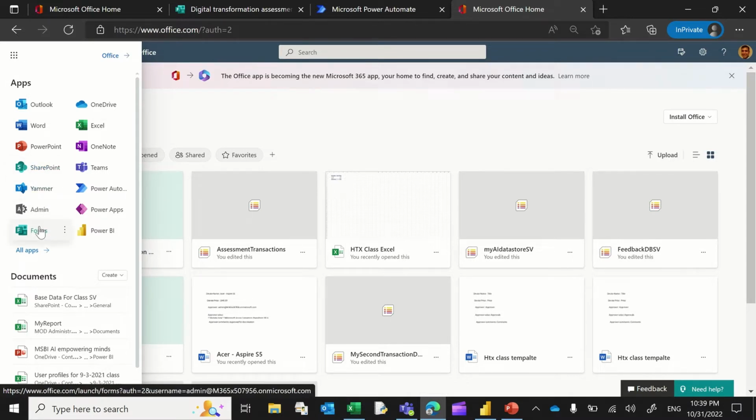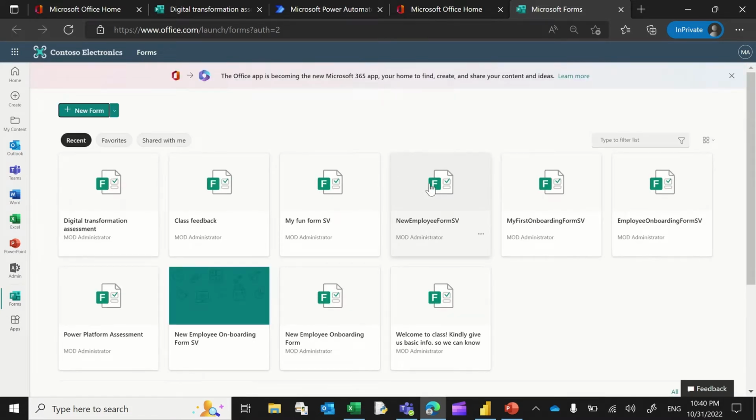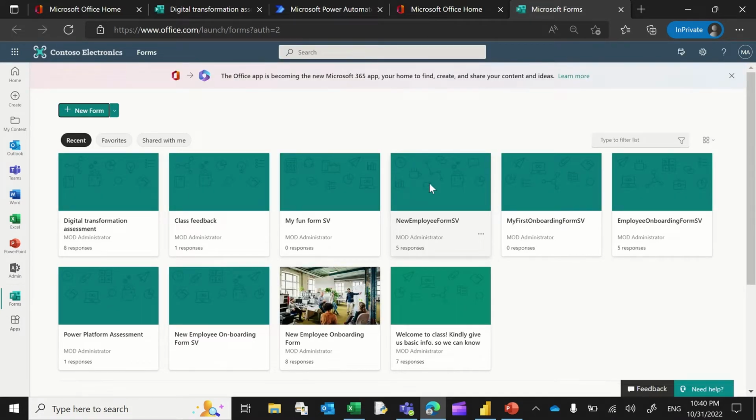So the starting point is Forms. If I were to click on Forms here, this goes away and brings up Forms. And if you've got Office 365 F3 as a frontline worker, or E3, or even E1, you should be able to have access to this one, okay?